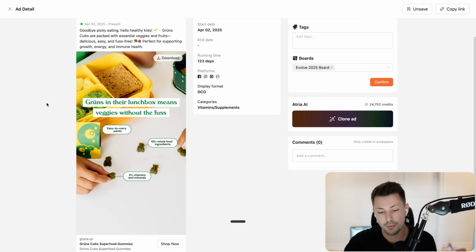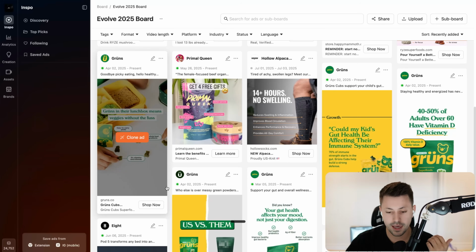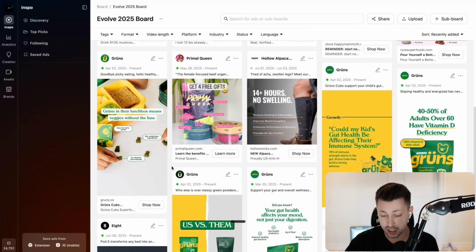not only visually, but also with a very strong headline by saying, hey, if you put this in the lunchbox instead, they're going to get their veggies without the fuss or without having to deal with the headaches of kids not wanting to take it. And so this is just a world-class example of a brand that understands their customer. And if you go deeper into Grun's as well, you'll notice that their understanding of their customer is just absolutely sensational. So let's go ahead and look at another ad.